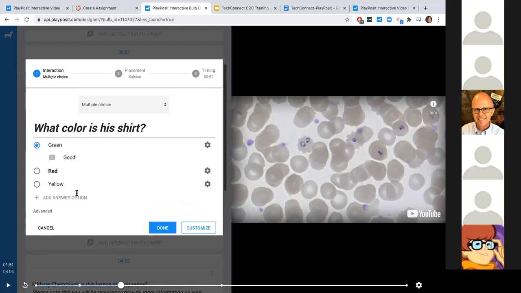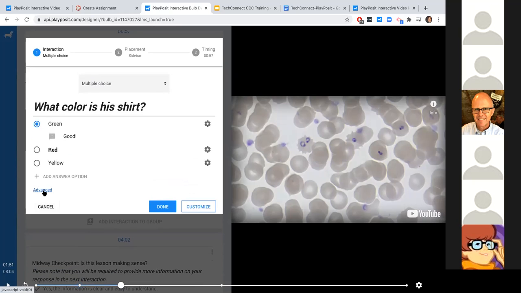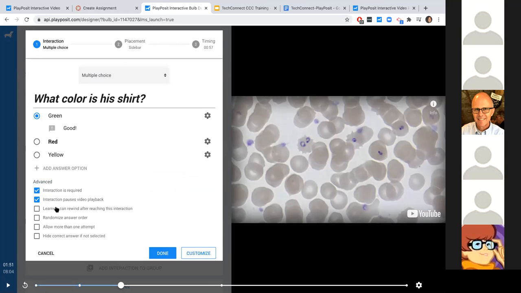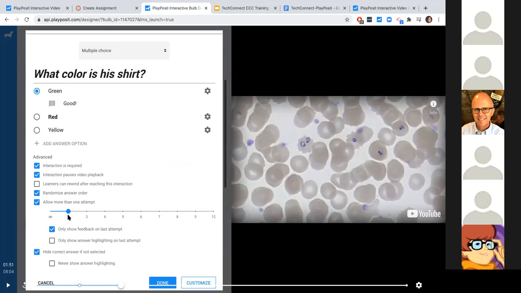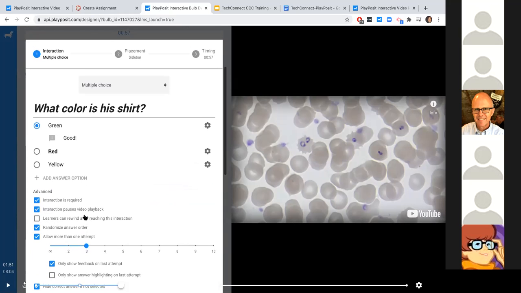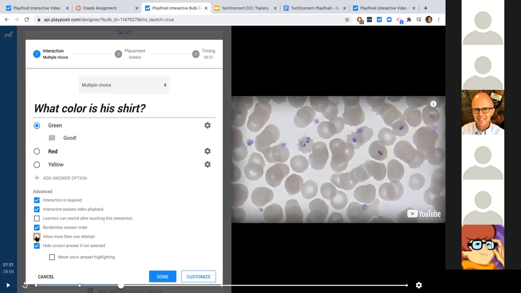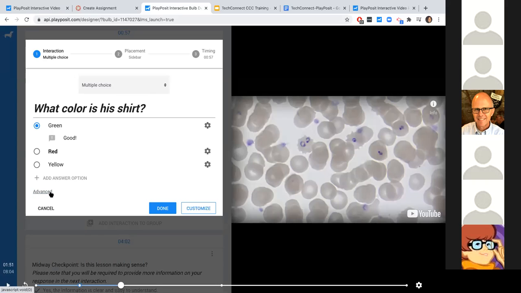You also have your advanced capabilities. I told you to always press on advanced so you can see that you can randomize answer order. You can hide the correct answer if it wasn't selected. I could allow my students to try answering this more than one time. Again, this is more advanced. I don't want to overwhelm you, but I do want you to know that you have some advanced capabilities always by pressing on advanced.